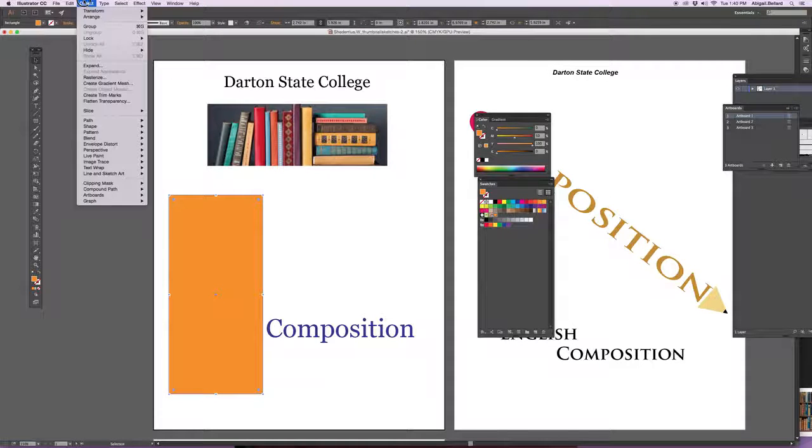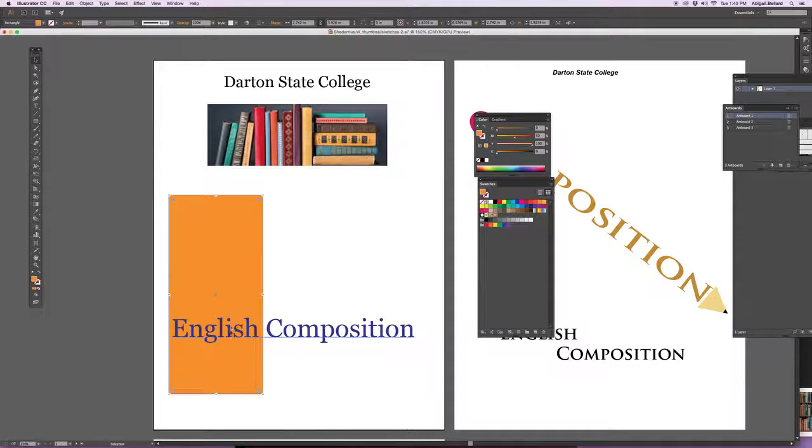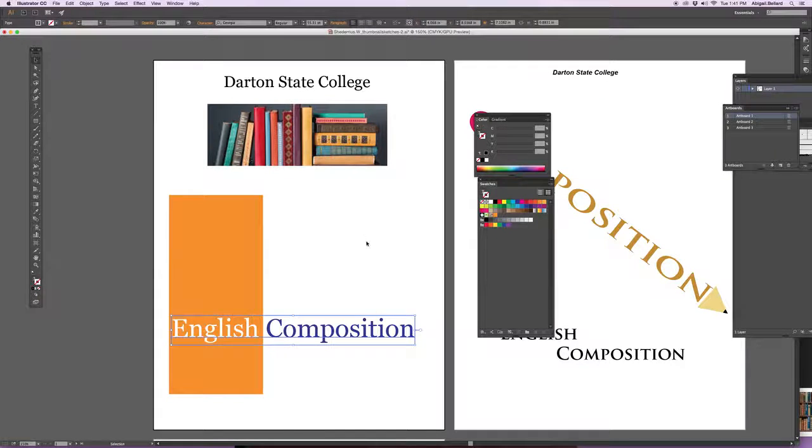I'll send this to back first. There. And now I'll grab those first 4 letters that say English, and I'll make them white with no fill. No stroke, white. I'm having trouble here. Here we go. White and then no stroke. There. So then you're getting that positive and negative effect.